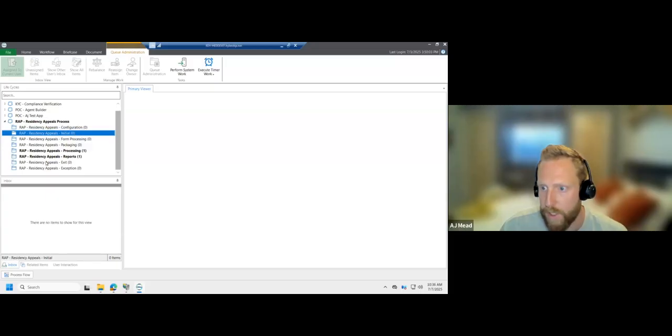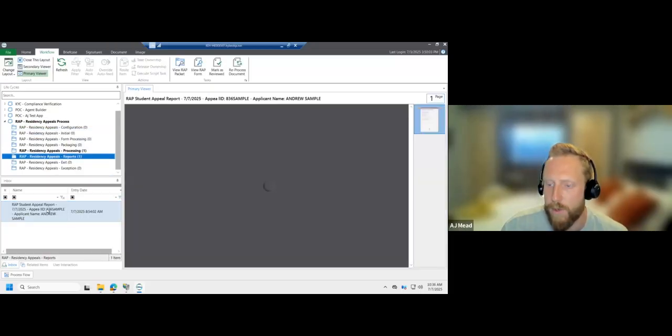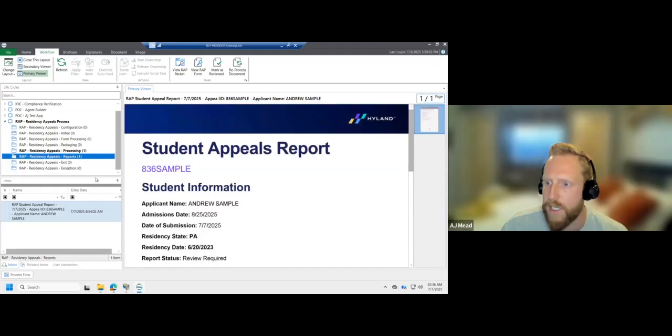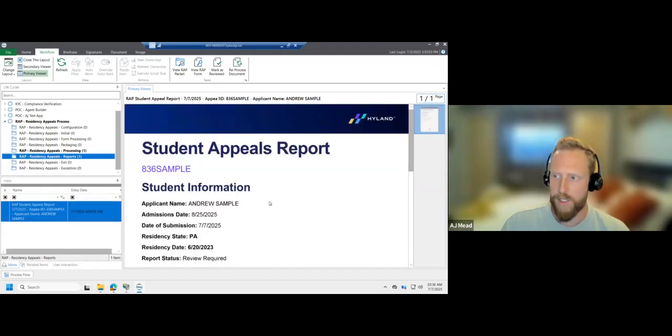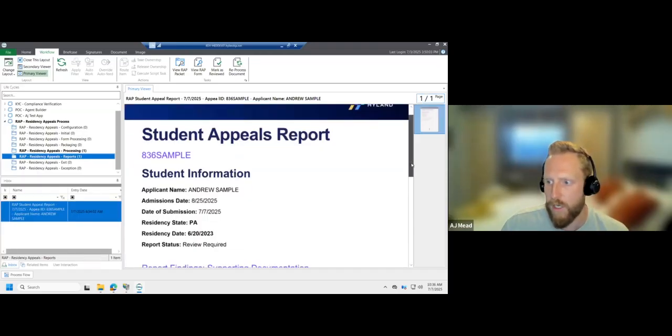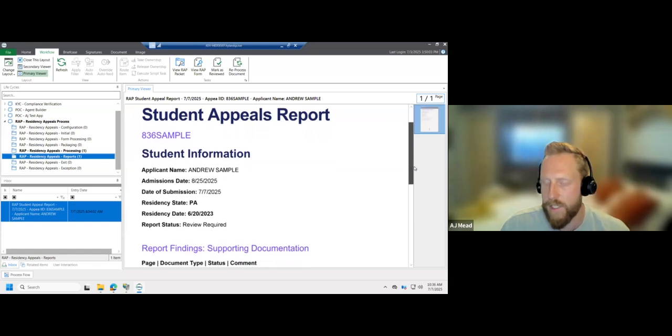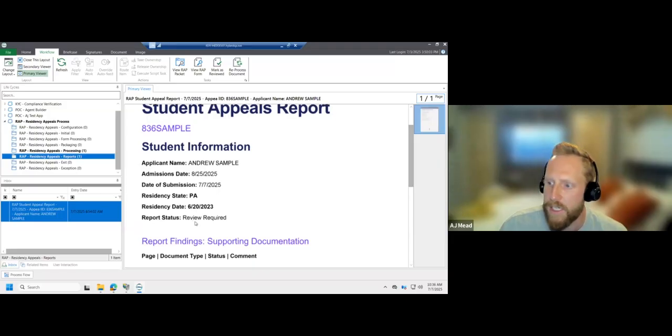So this takes a minute to run. I'm going to go ahead and just open my report here. This is one that I ran right before that's identical. But you can see here that the report is generated by, in this case, we're using .comp to generate the report based on the output from Agent Builder. And it says review required.